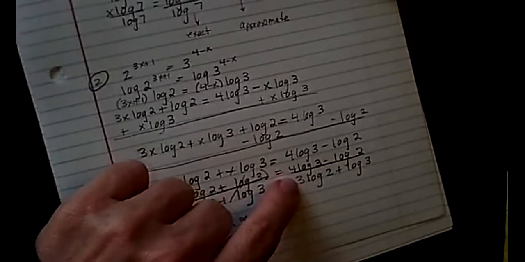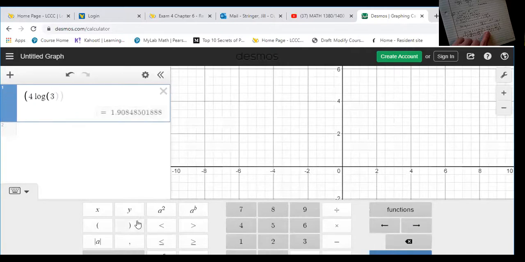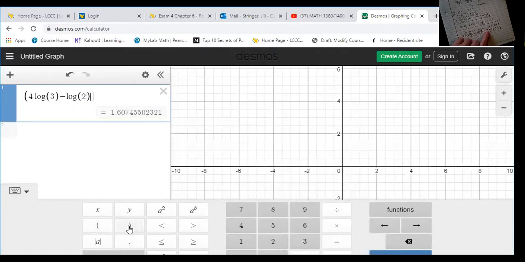All right, so let me, I think I have decimals pulled up here. Let me double check. Yeah. All right, so let's go ahead and put this in. We're going to start with a parenthesis, and you can look at your notes and follow me. So there's a parenthesis, what do we have here? 4 log, so we have 4, and then function, log of 3, and then put the parenthesis, minus log 2. And notice we have to put 2 parentheses.